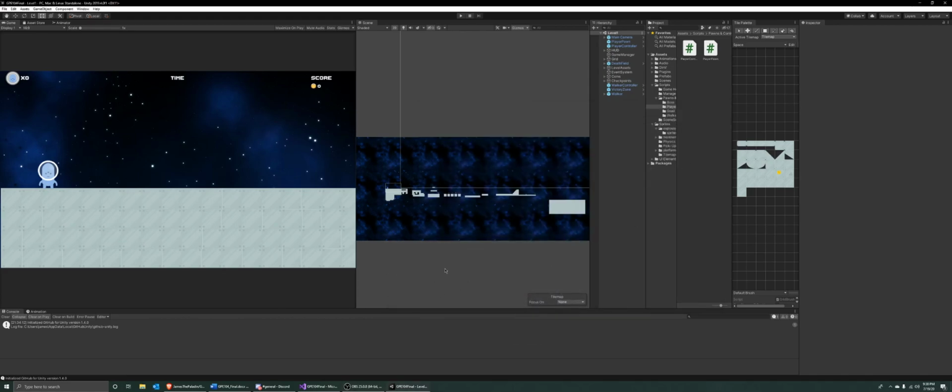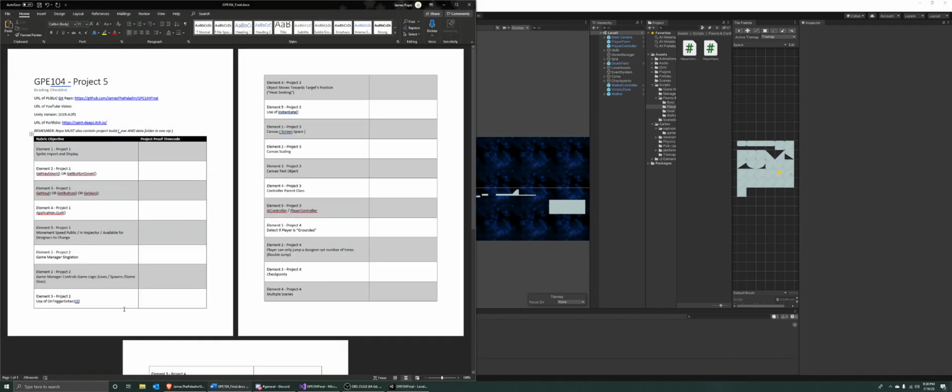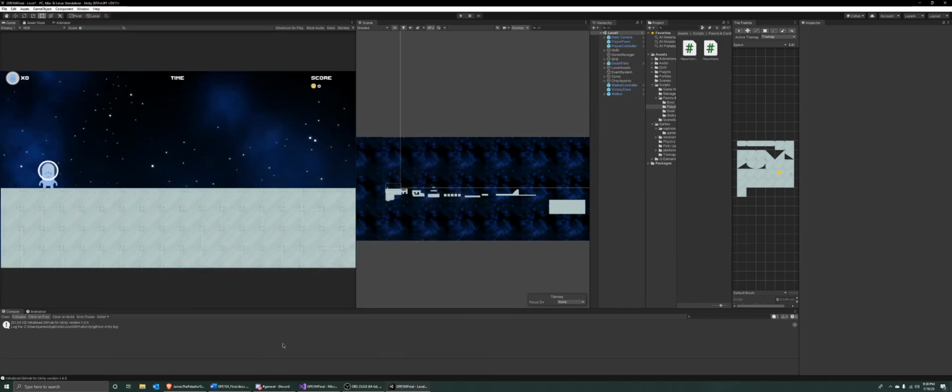Alright, so as you can see I did the platformer, and I'm just gonna go right down the list that I made. That's what I got from this. So to start off, I'm gonna do sprite import and display.